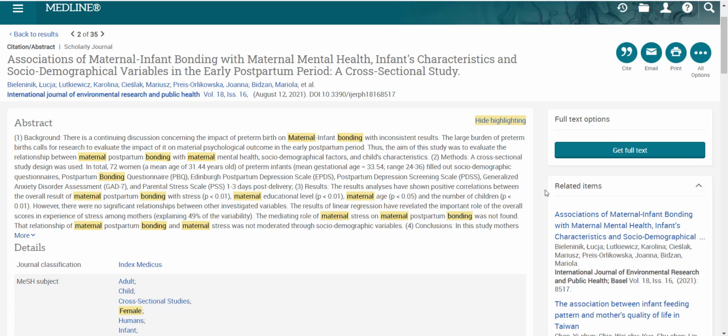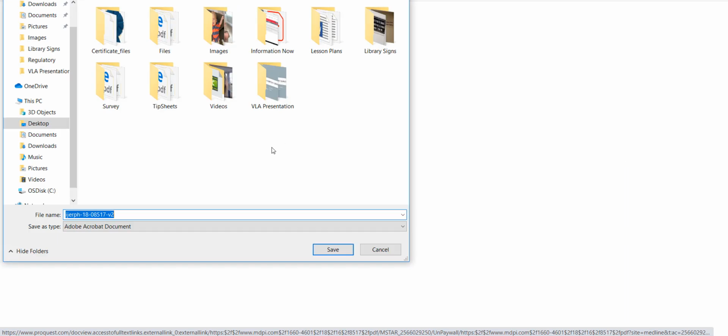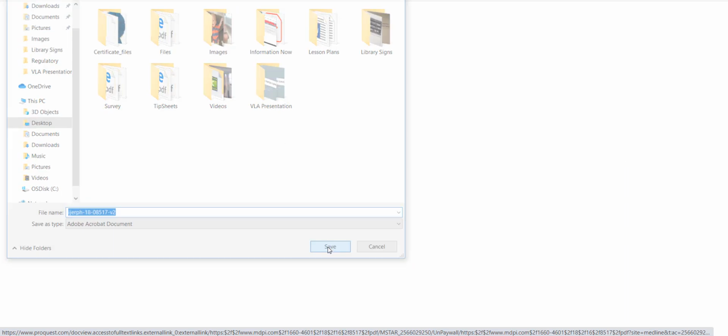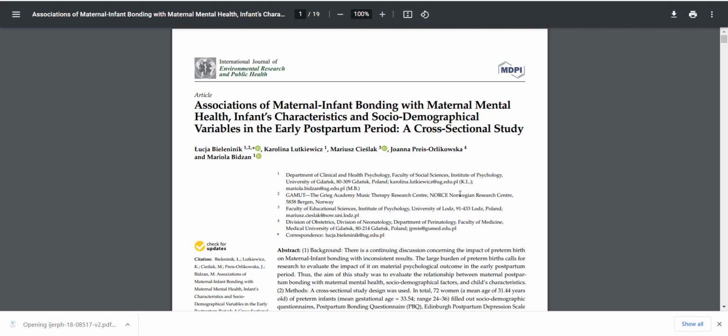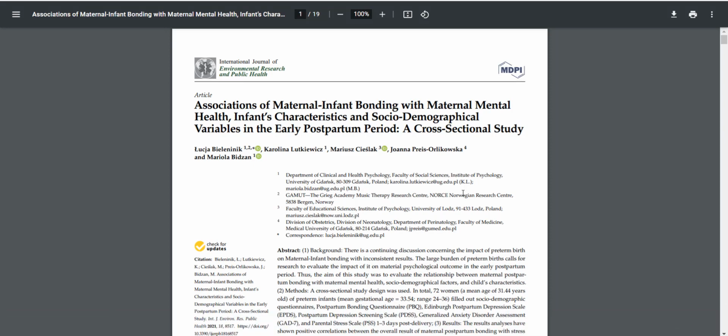Okay, so I've scanned the abstract. I decide that I do want the full text. Links to the full text in Medline are over here on the right-hand side. So I'm going to click Get Full Text. Oh, that's interesting. It's asking me to automatically download it. Well, there we go. We've got it. Usually it would send you to a link instead, but all kinds of new things are always happening.